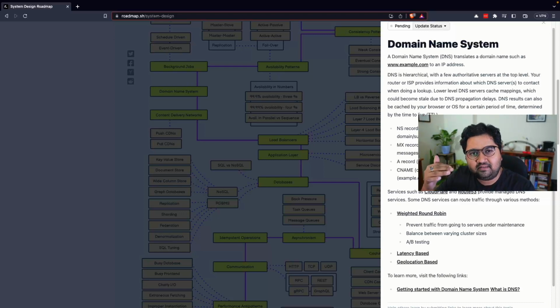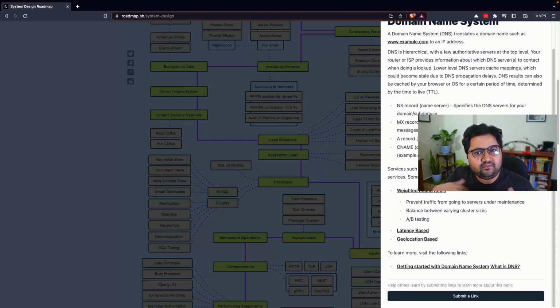There's top level DNS, there's middle level DNS, there's low level DNS, and then there are different kinds of algorithms by which DNS resolves queries. There are different kinds of records in DNS. For example, an NS record is a name server. So you can purchase a domain from somebody and tell them that I'm not going to use your name server, I'm going to use the name server of AWS. So I buy from GoDaddy, but I use Route 53 as my DNS service.